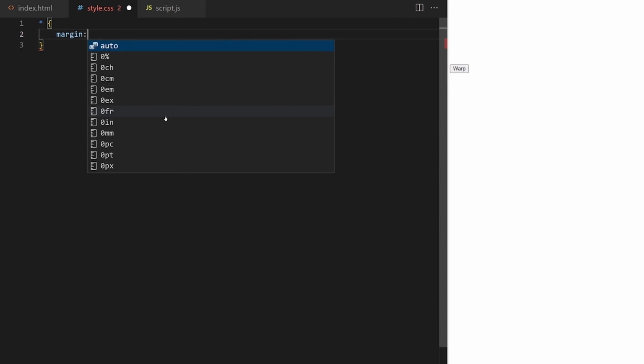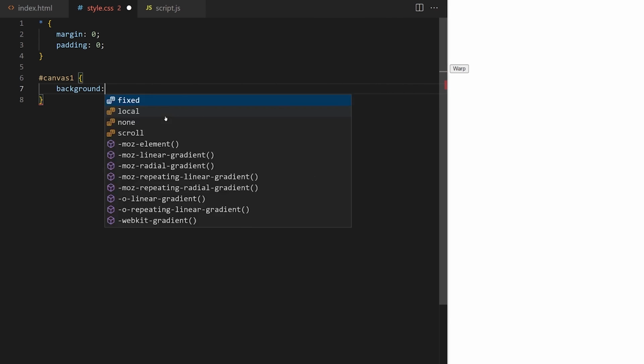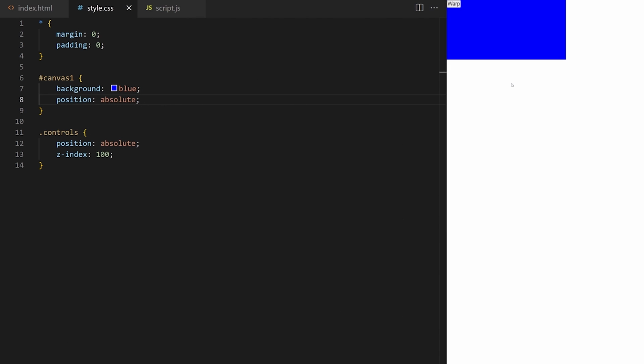In style.css, I start with global reset to make sure our page appears the same across all different browsers. I use asterisk selector to target all elements on the page and I set margin to 0 and padding to 0. Canvas with an ID of canvas1 will have a blue background. This is just temporary so that I can see where it is on the page when I'm positioning it. Div with a class of controls will be set to position absolute. This will remove it from the document flow and place it over the canvas element. We need to make sure that the buttons it will contain are not covered by anything and are always clickable, so I set its z-index to 100, putting it all the way up top in front of all the other elements.